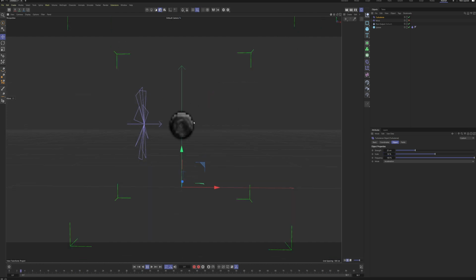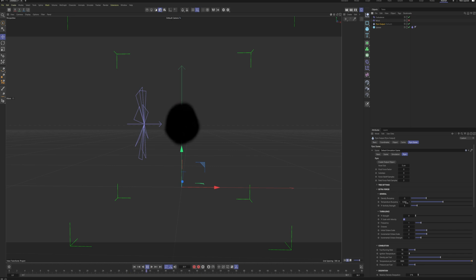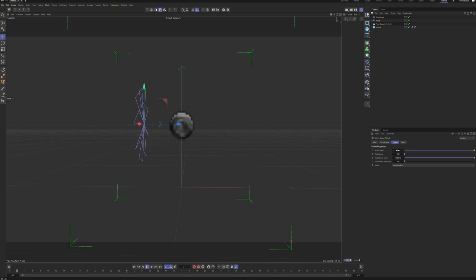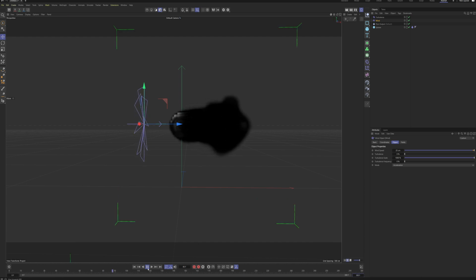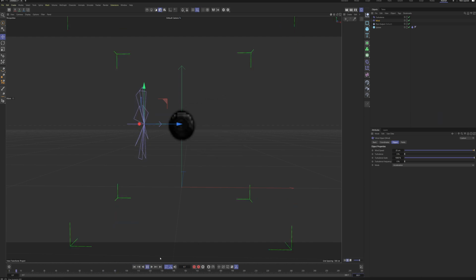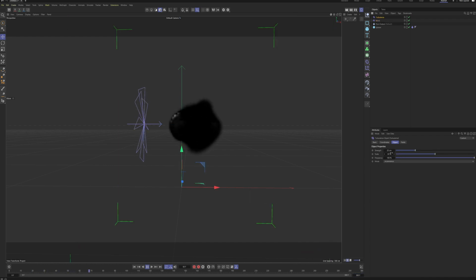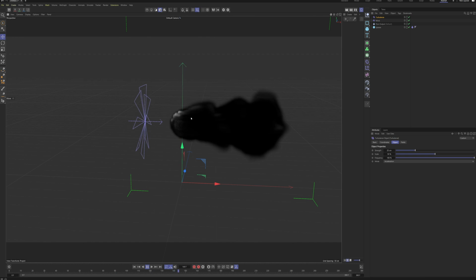It still has some buoyancy in it. So I think I'm just gonna go in here and turn off the buoyancy. And I think that should be working now. Alright, so I'm just gonna turn this down. And I'm also gonna set my timeline to 300 frames. So I actually have a little bit more to work with. Alright, this should be looking super cool.